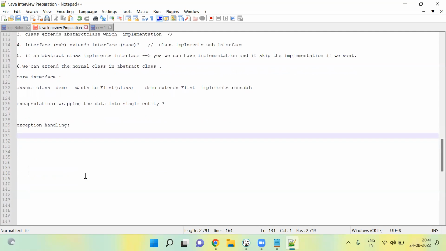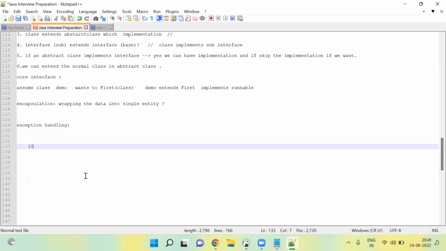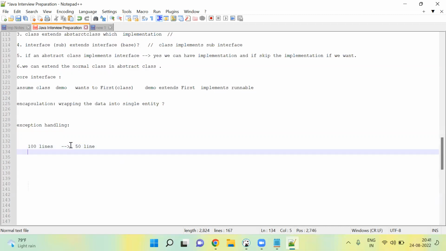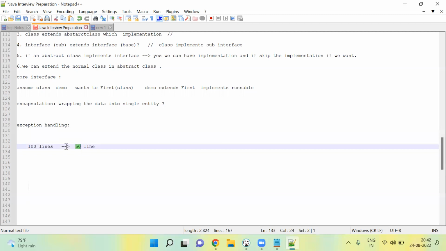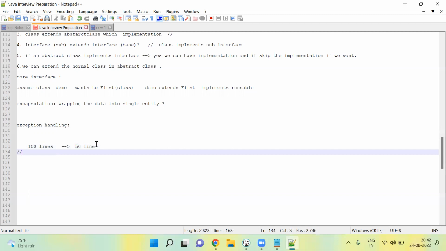Now, what is the reason for having this exception handling? First of all, assume I am writing 100 lines of code. When I write 100 lines of code, I have very proper syntax. I don't have any grammar mistakes and it is valid code that I'm writing, but there was some mistake in line number 50. So what will happen if I don't have this exception handling mechanism is that, irrespective of checking what is happening from line 51 to line 100, it will terminate the entire flow.